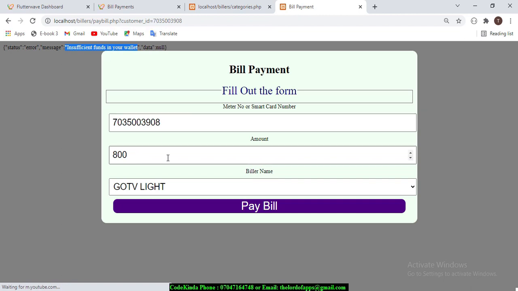Had it been up to 800, it could have been success. This status would have been success, and the message would show you some other things, and this data will not be null. It's going to show you the rest of the stuff.